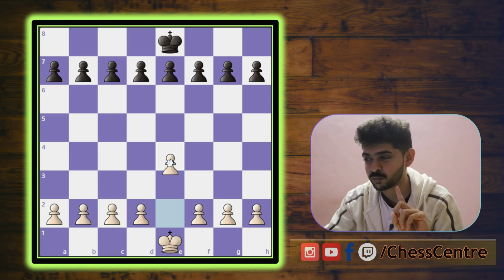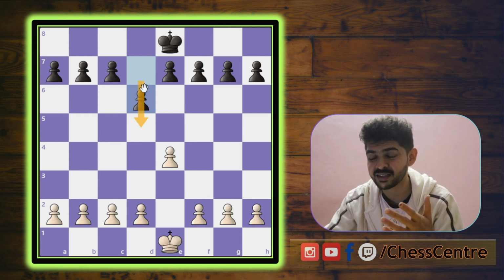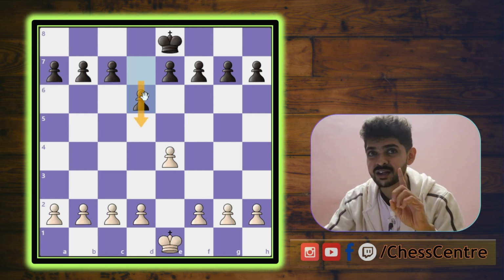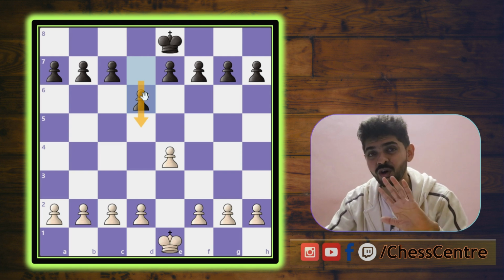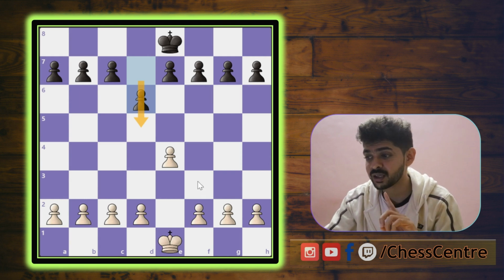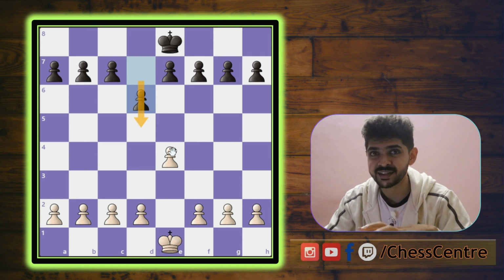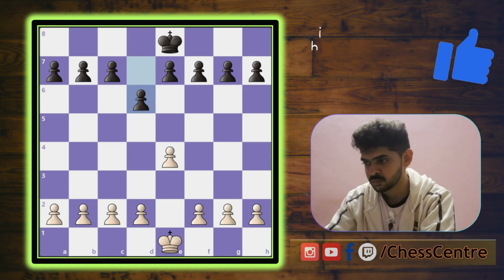Let us say I will push this pawn 2 squares and black can push their pawn 1 square. It is not mandatory, they can move 2 squares also, but they have decided to move 1 square. So if it is the first move, the pawn can move 2 squares or 1 square. But after the first move, the pawn can only move 1 square at a time, that is towards the opponent's side.